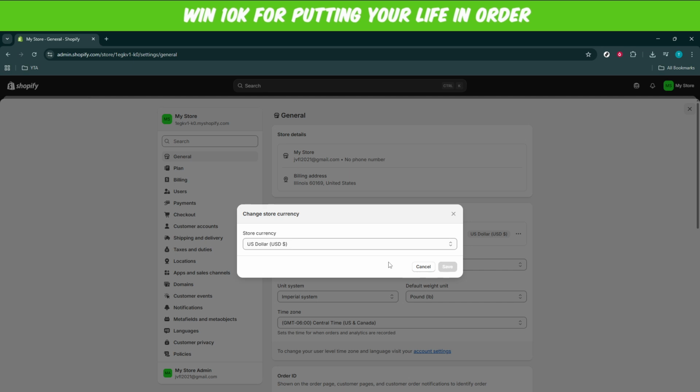Double-check to make sure all the changes you've made are saved before exiting the Shopify settings. Taking these steps will help you manage how prices appear on your store, making it look professional and customer-friendly.